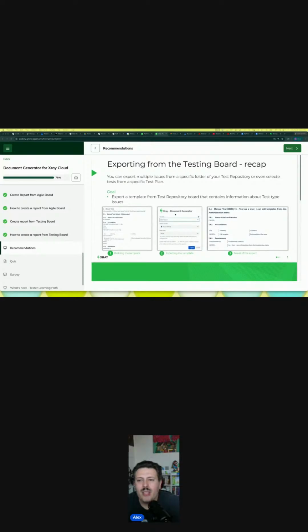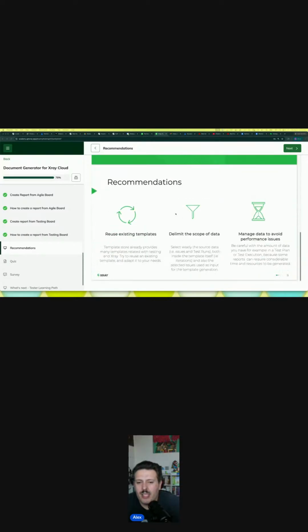All right. So this is, again, a recap of what we just did. Some recommendations: reuse existing templates. The template store already provides many templates related with testing and Xray, so try to reuse those whenever possible. Delimit the scope of the data. Select wisely the source data, both inside the template itself and the iteration, and also select the issues used as input for the template generation. And be careful with the amount of data that you have.